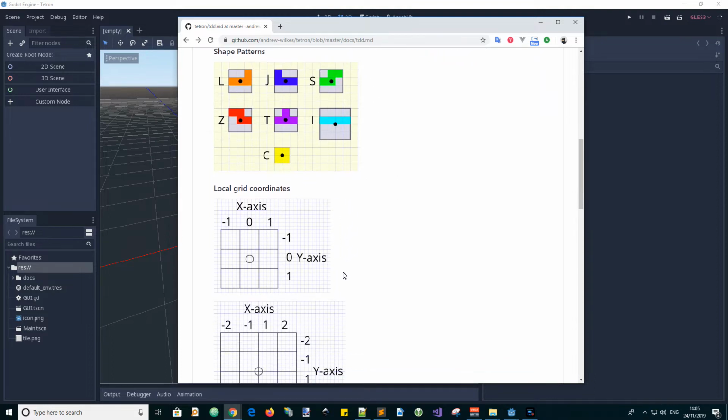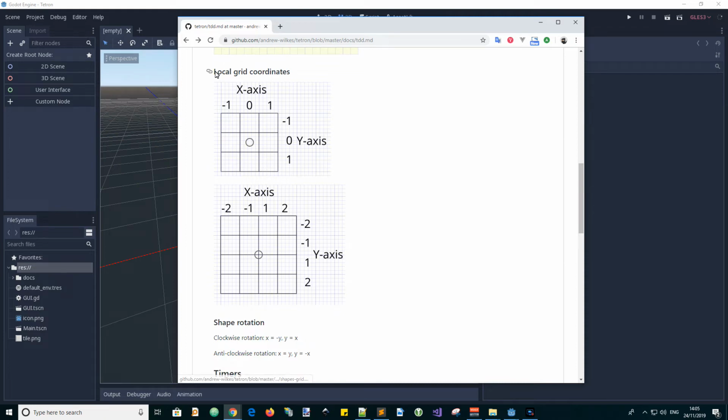Also, I have put in some diagrams for local grid coordinates, and the circle represents the center of rotation for an odd number of cells in a grid. We're going to have X values and Y values ranging from -1 through 0 to 1. So this cell here will have a coordinate of -1, -1, and this one will be 0, 0.